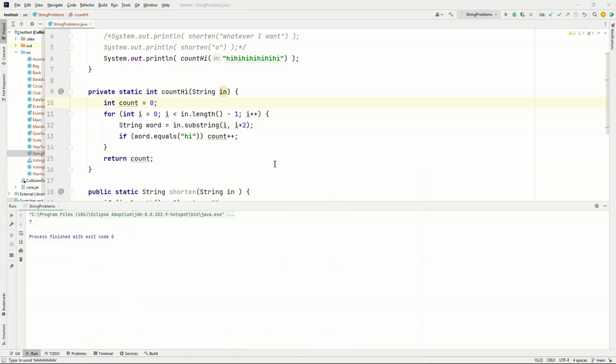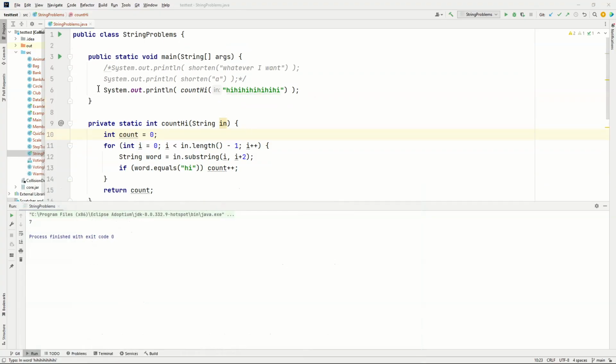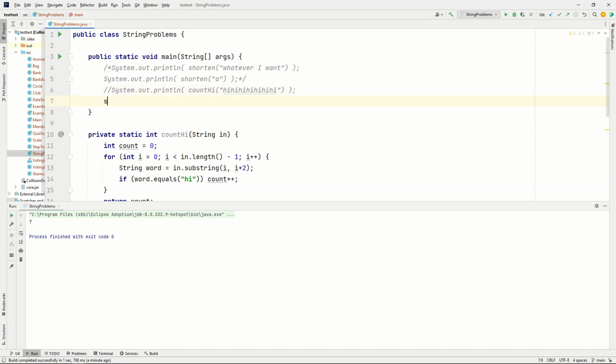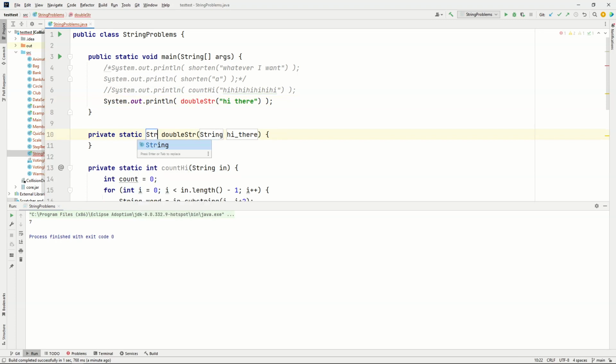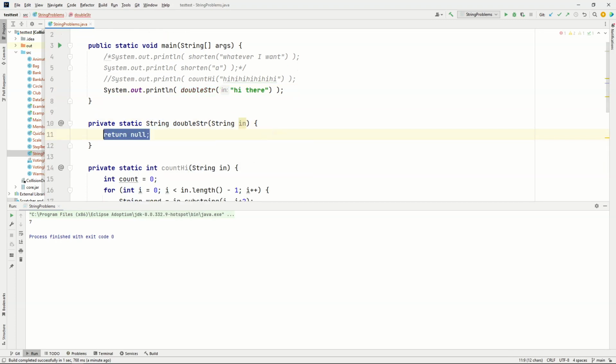So here, let's do it actually in here. So I can say something like doubleString, I forget what it's called, hi there. So let's create the method signature. It's going to return a string, and take a string input.